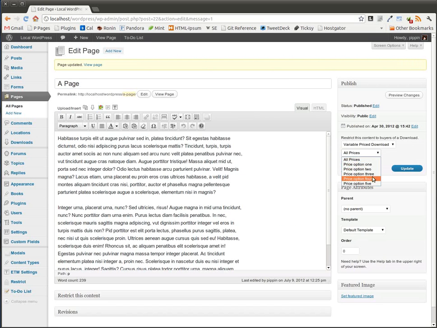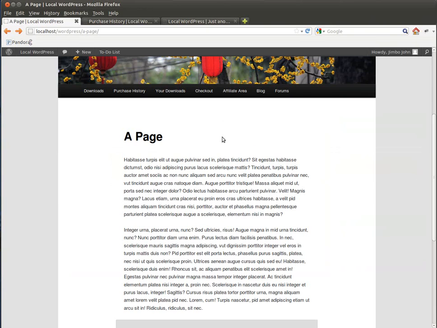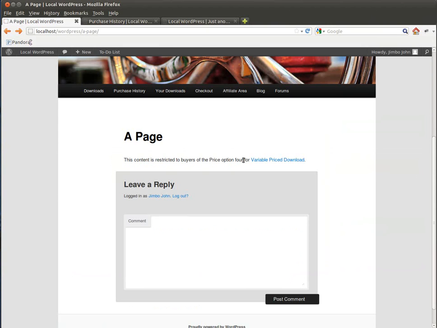Now let's restrict this to price option 4. Click Update. Let's go back over here and refresh the page. And you'll note that I do not have access to it anymore, and it says that this content is restricted to the buyers of price option 4 for the variable priced download. So only users who have purchased price option number 4 for the variable price download can access this page. So that's really cool. We can very easily restrict access based upon the downloads they have purchased and the versions of the downloads they have purchased.